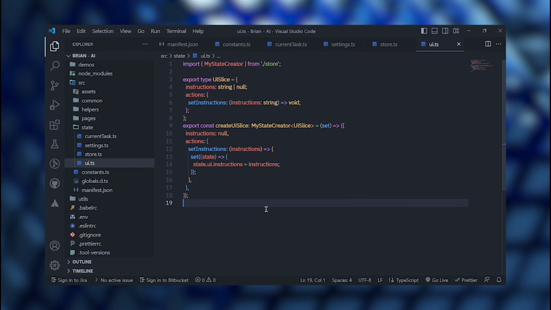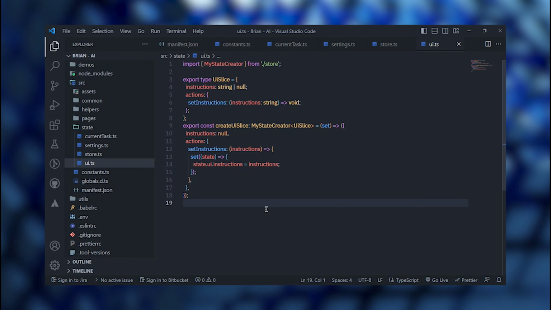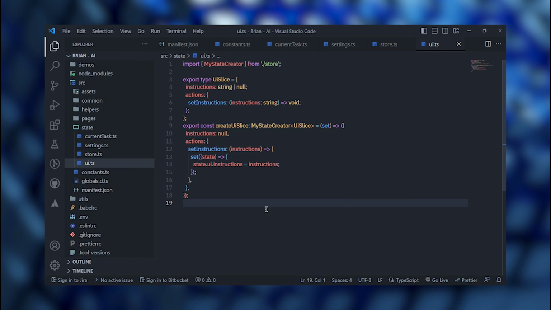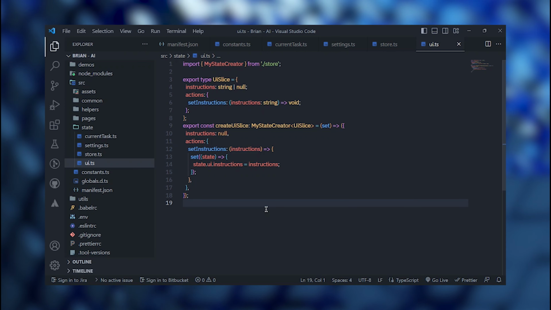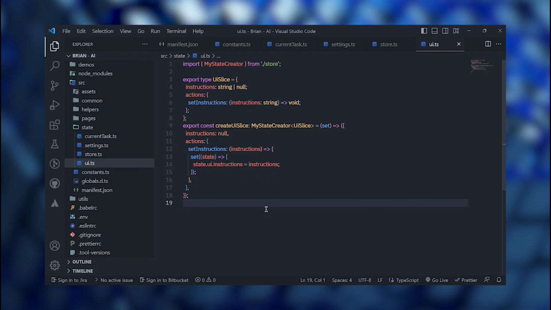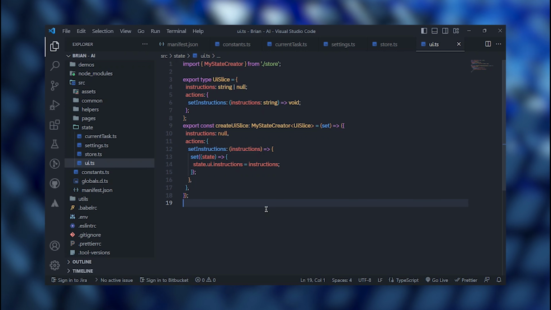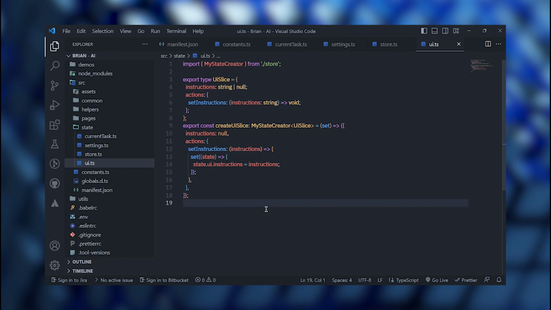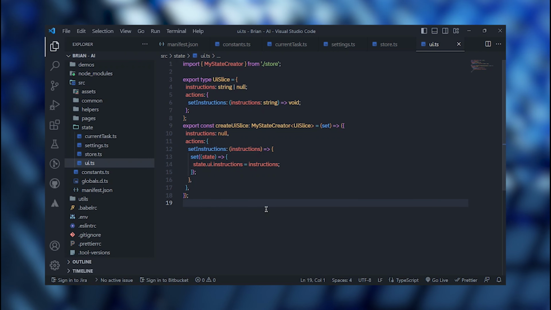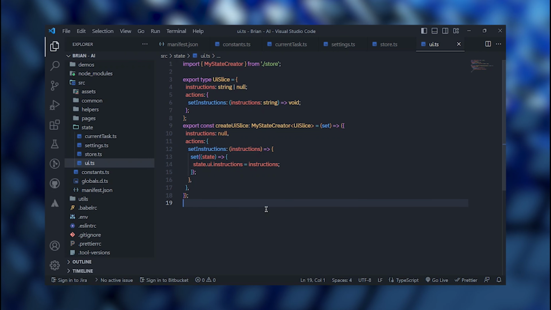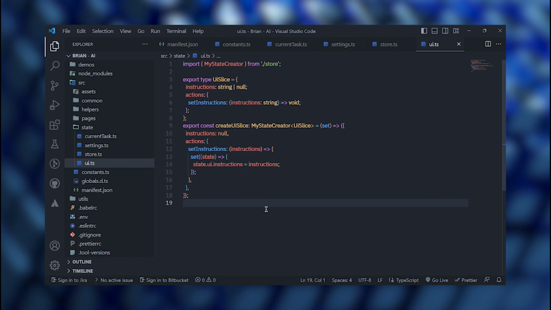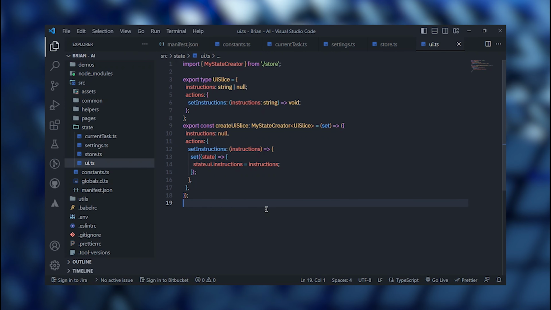Then the function returns an object that has an initial value for the instructions field, which is null to start, and an actions object that has the setInstructions function. When setInstructions is called, it updates the instructions field by using the set function we gave it. This function takes a callback function that gets the current state and returns a new state. So in this case, the callback function just sets the instructions field to whatever value was passed in as a parameter. This whole UI slice is just one part of a bigger state object that represents the entire state of the app. We can combine different slices like this to make a bigger, more complex state object that represents everything that's happening in this app.